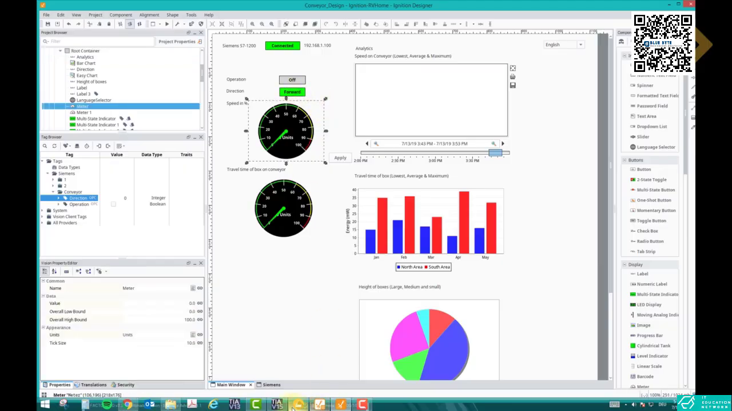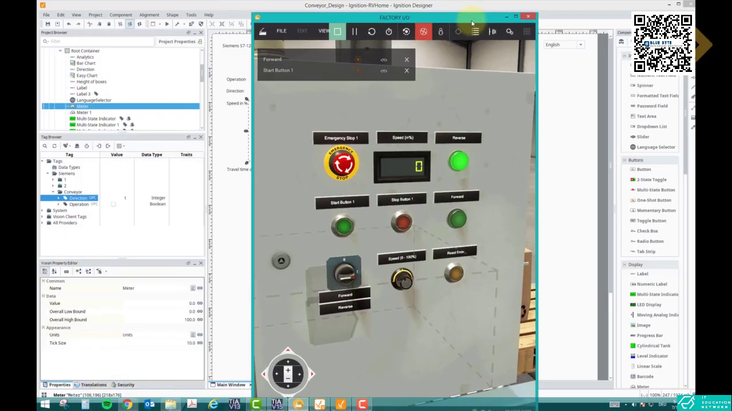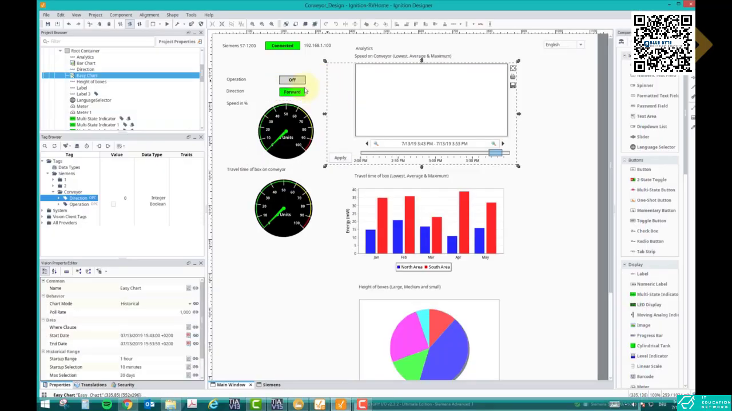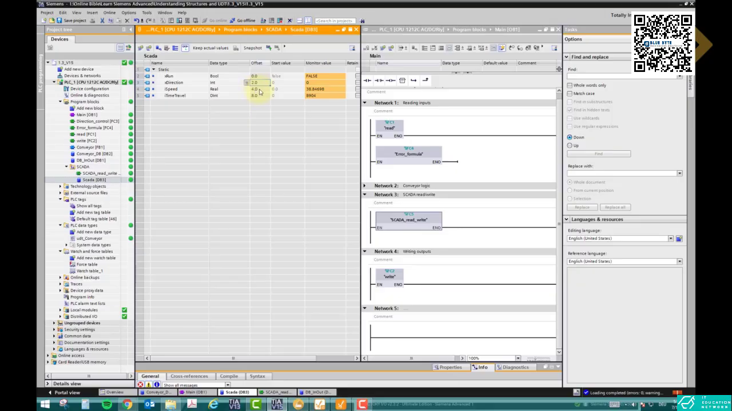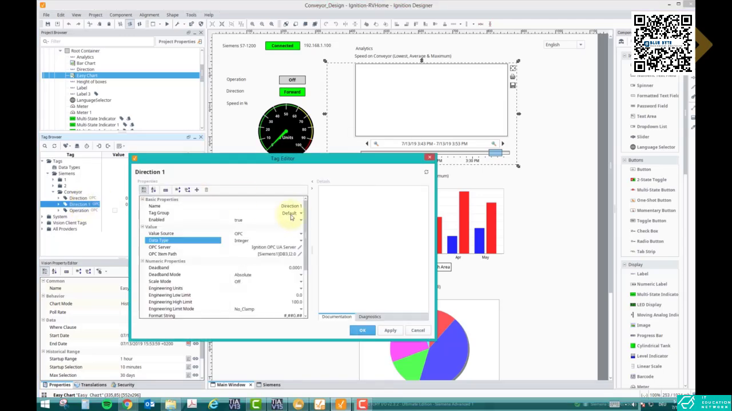So it's 0, it's forward. No problem. Reverse. Now it's reverse. Now it's forward. So we see, now we are getting the information. Now speed in percentage. Speed in percentage is 4.0 and it's real. So another tag, I will just copy this one. Paste. Here, speed.